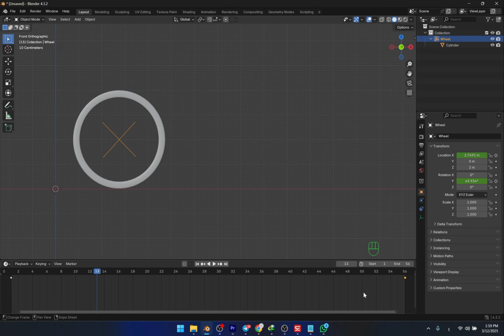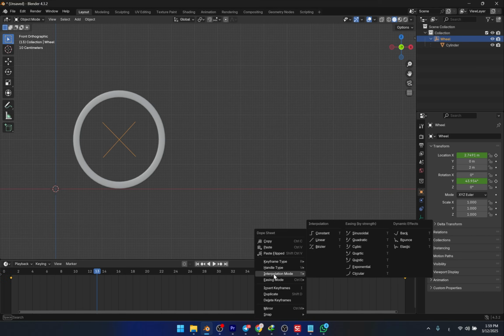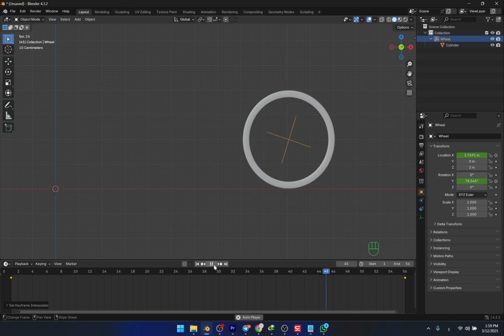However, I need to make sure the frames are also properly adjusted. I will select the keyframes by pressing A, then right-click and choose from the menu Interpolation Mode and select Linear. This way, you will notice that the movement has improved.